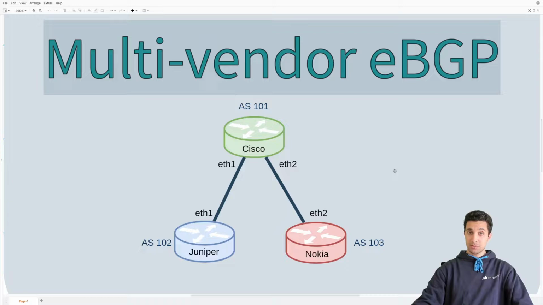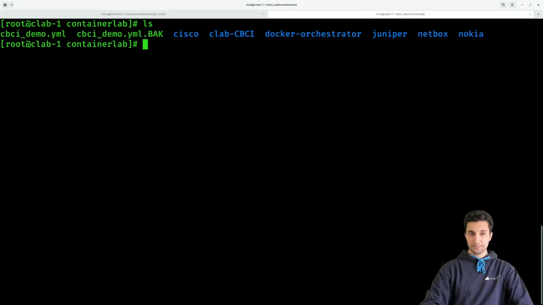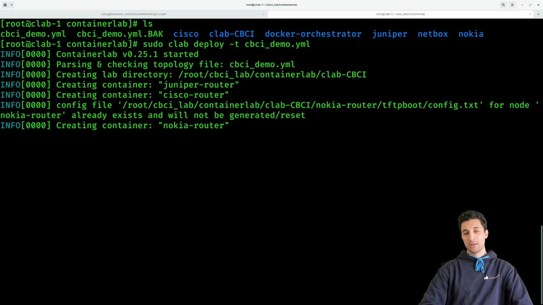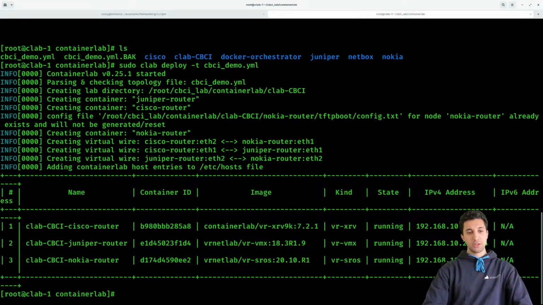First things first, let's go ahead and deploy the lab. How do we do that? We go to the folder that has the topology file. In this case, this is my topology file. The command would be sudo clab deploy tag t cbci demo.yaml, and there we go. If I make it a little bit smaller, it's easier to read for both of us or all of us.